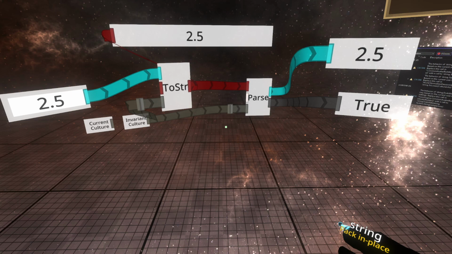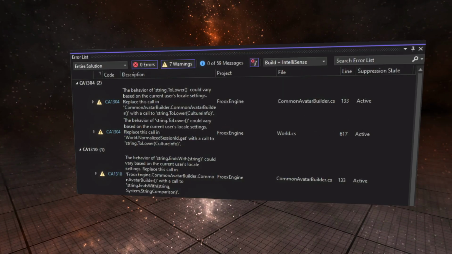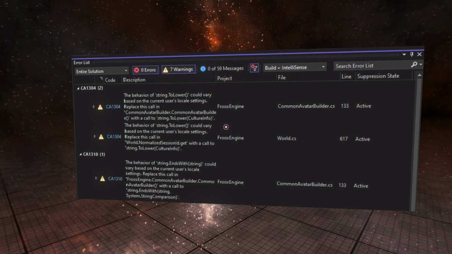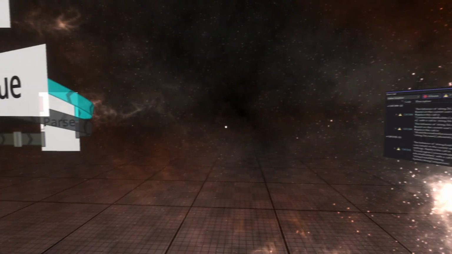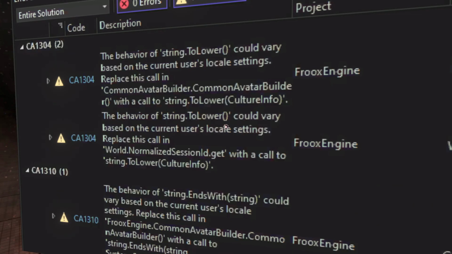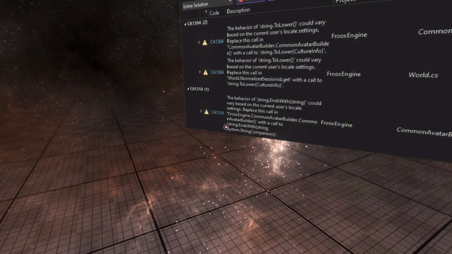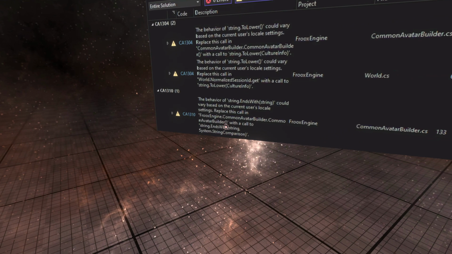It may seem like a weird problem, but it exists literally everywhere. To illustrate that, here's a screenshot of some warnings from the Nears codebase, and you'll see here that it's also happening inside C# code. So you'll see this top one here says the behavior of string to lower could vary depending on the current user's locale settings. And they're right. Lowercasing a string can be different on some locales. And so they're saying, hey, please pass in a CultureInfo object to illustrate what culture you would like to lower this string in. So in the equivalent of Logix over here, it's saying, please give us current culture or invariant culture into our toLower call. You'll see the same thing happening here in world.cs, and you'll see the same thing happening here in Common Avatar Builder with the string.endsWith function. So that's what's going on there.